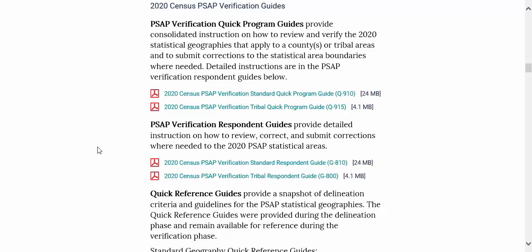Next, this section of the website provides the respondent guides for both Standard Statistical Geographies, G810, and Tribal Statistical Geographies, G800. These documents provide detailed instruction on how to review, correct, and submit corrections to the 2020 statistical areas. These are the primary materials you will use if you choose to correct boundaries during the verification phase.